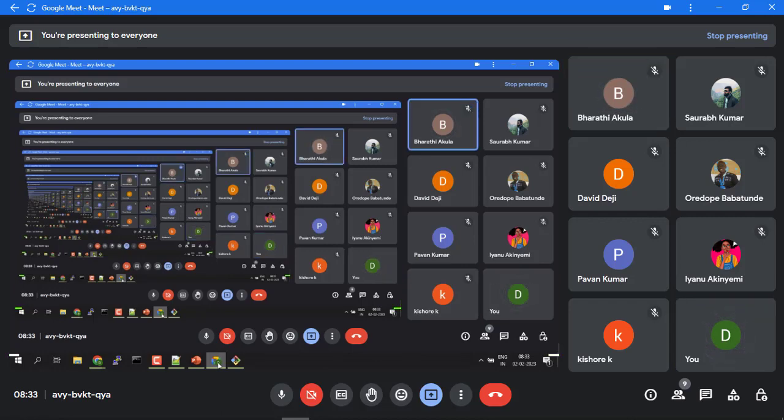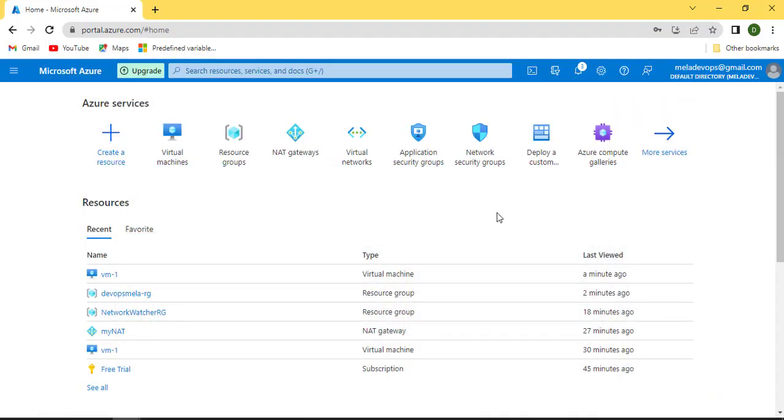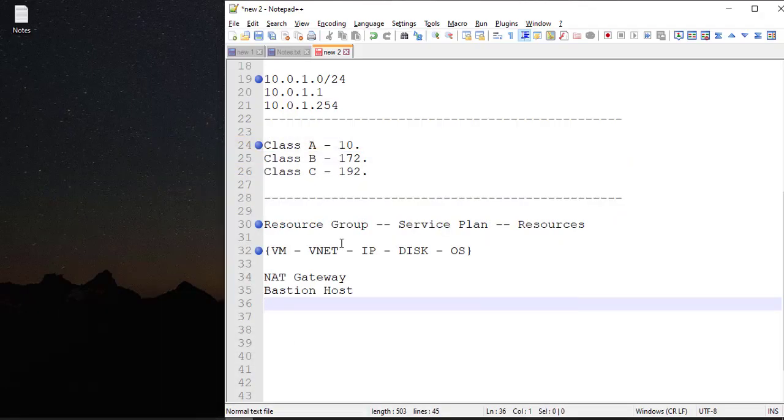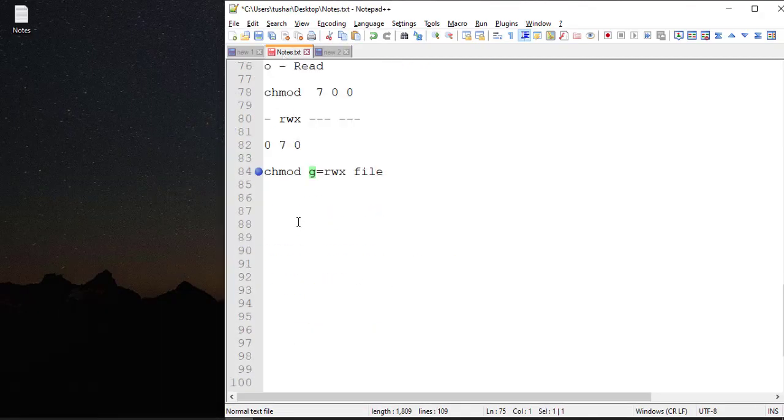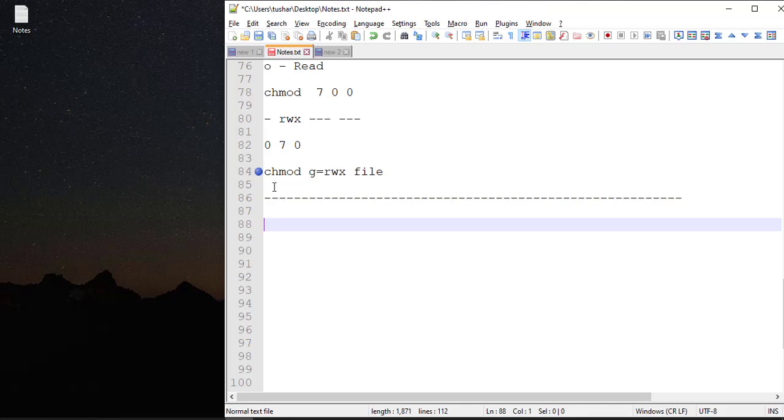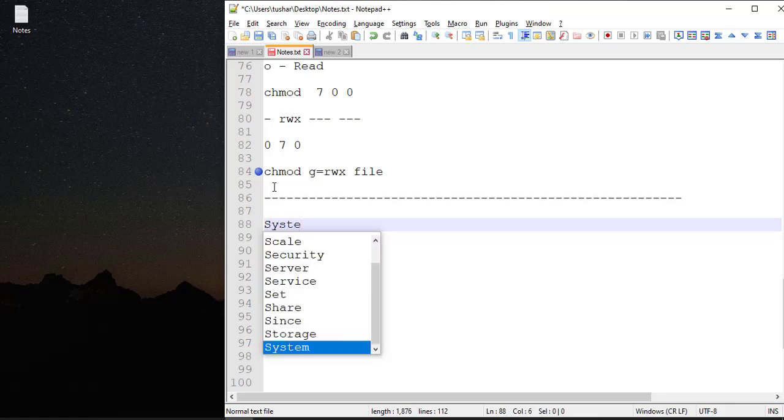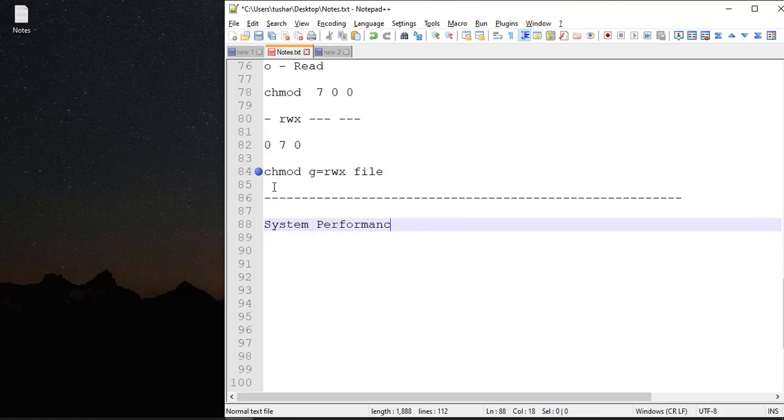Yes. Thank you, Bharti. Okay, so today, let's go back to the notes. Today there are a couple of things which we'll focus on, which is important from the Linux perspective. The first is we need to understand how do we check system performance in Linux. Third, we need to understand the VI editor. Very important. You need to know how do we edit files in Linux.